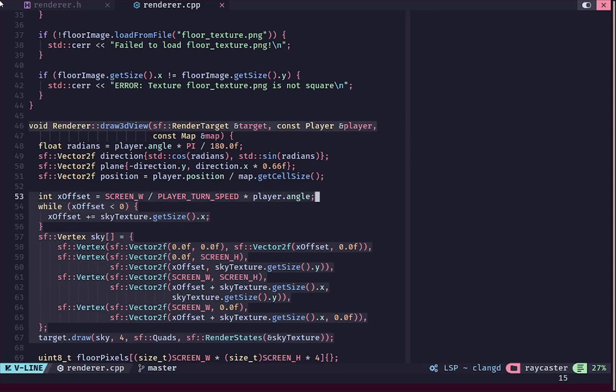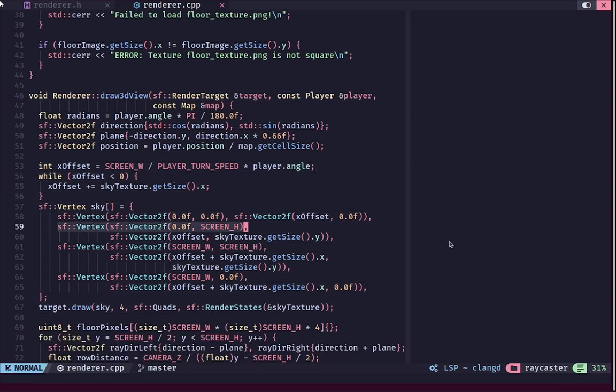This is all of the code that we need for the sky drawing, and we'll go over this line by line. First of all, you can see that we calculate a line offset, which we call x offset. Why do we calculate that, and why is this necessary? The reason is that we want to scroll our texture, and we'll revisit this in a second.